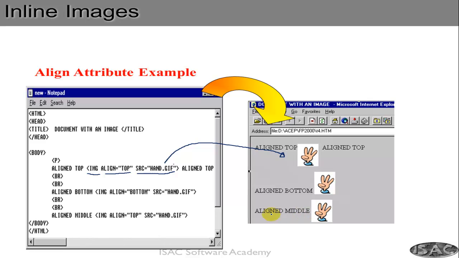Okay. Now here I am again doing img align equals bottom. Source is hand.gif. When it says bottom, it says that relative to this text, it should be aligned at the bottom. So the bottom part of the image is aligned here. So this is aligned with the bottom of the remaining text. This one is for this one.